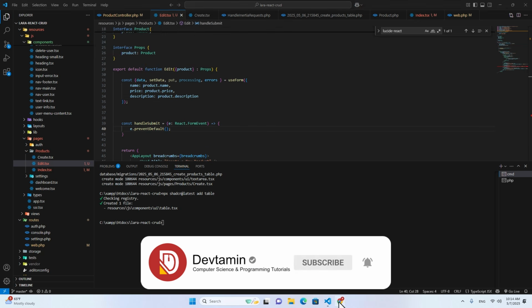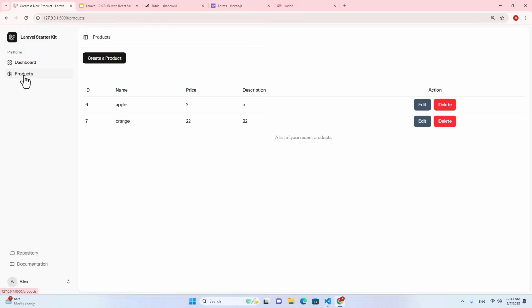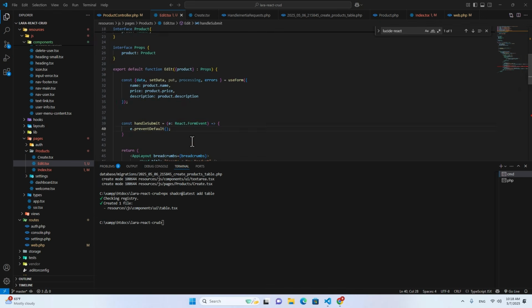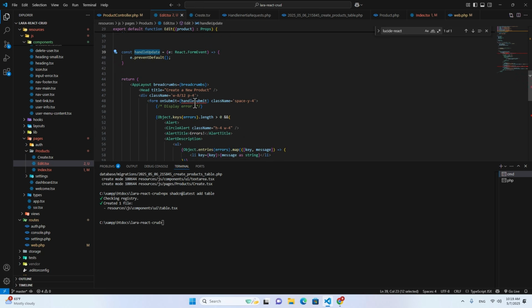Okay, and if you go back to the edit page and refresh, you will see orange, price, description over here. If you go back to product and click on edit, you will see Apple 2 and description A. Over here, this method, instead of handleSubmit, I'm going to use handleUpdate. Because I use this handleUpdate, I'm going to change this one to be handleUpdate.